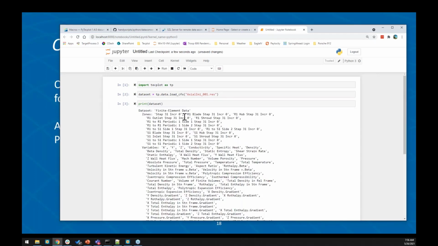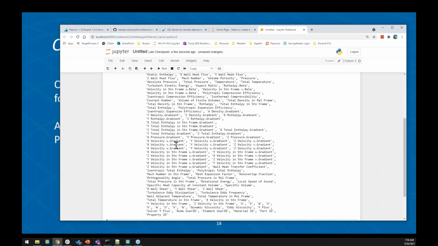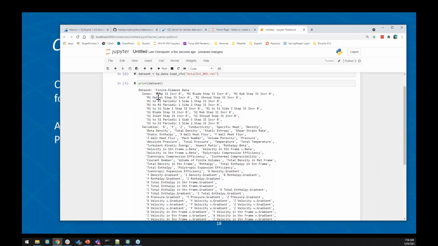And so you can see now, right from the Jupyter Notebook, I've been able to load the data, and you can see that I have quite a few variables in this data set, quite a few zones. So you can do everything you can do. One thing I will note is that we found that PyTecplot tends to run slower in Jupyter Notebooks and IDEs than it does from the command line.